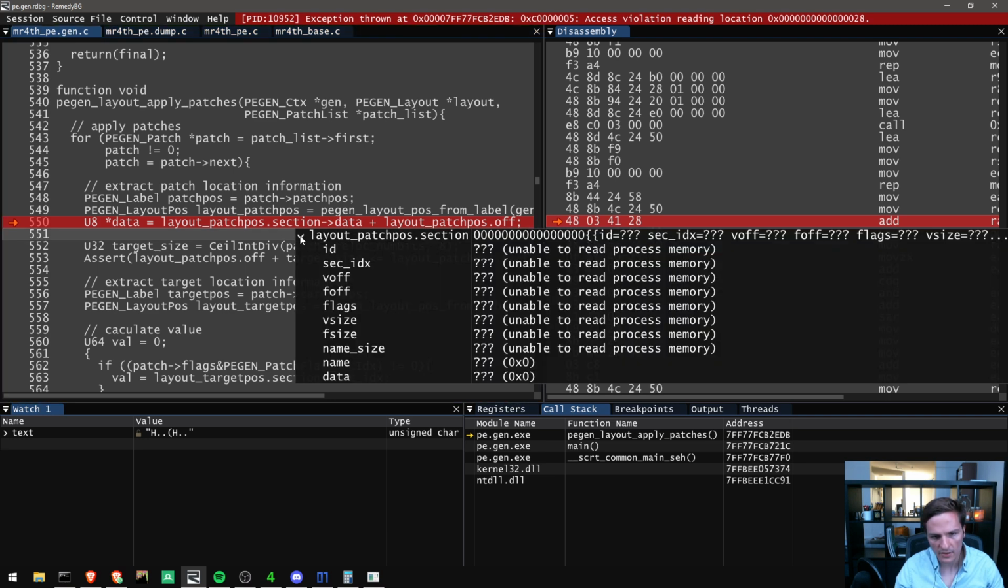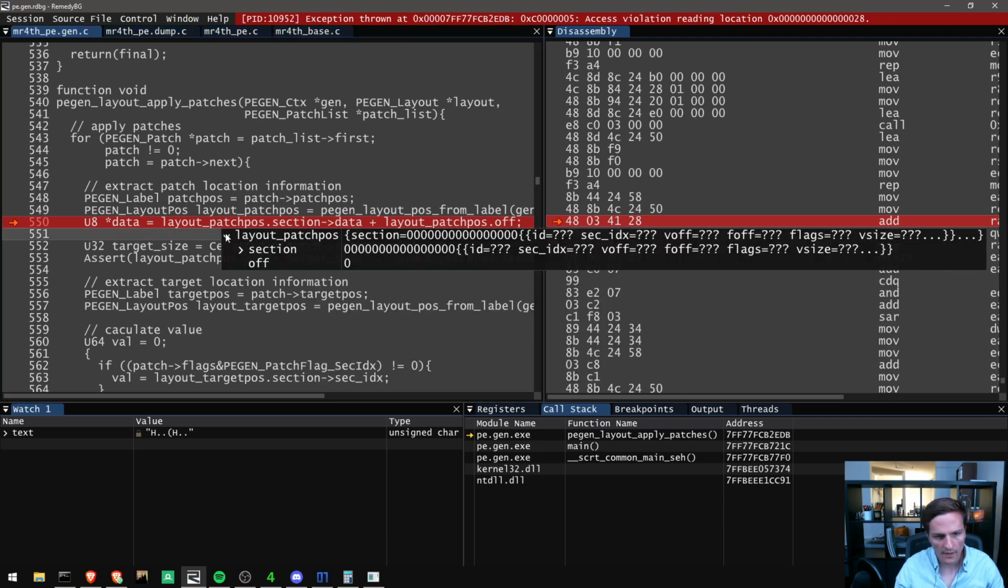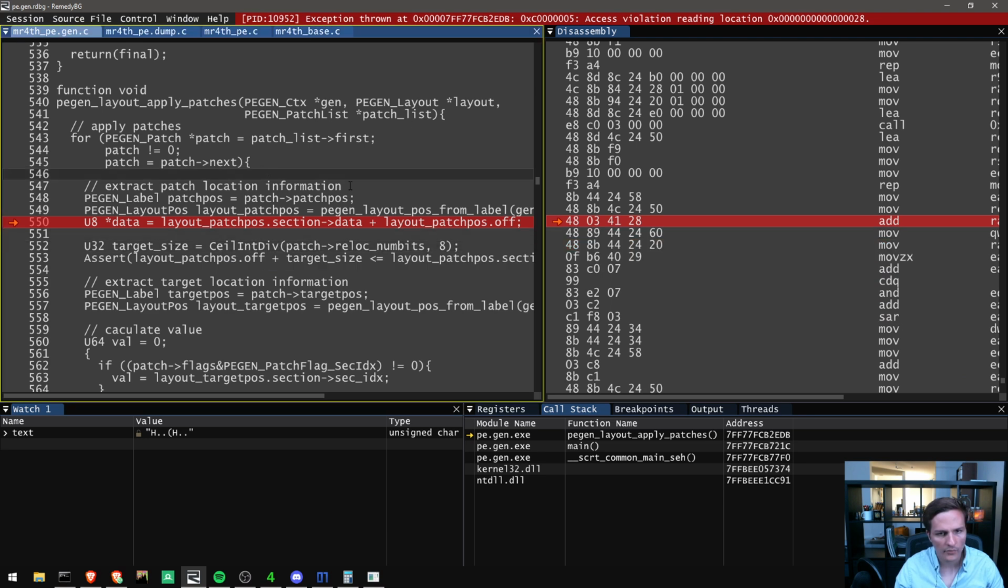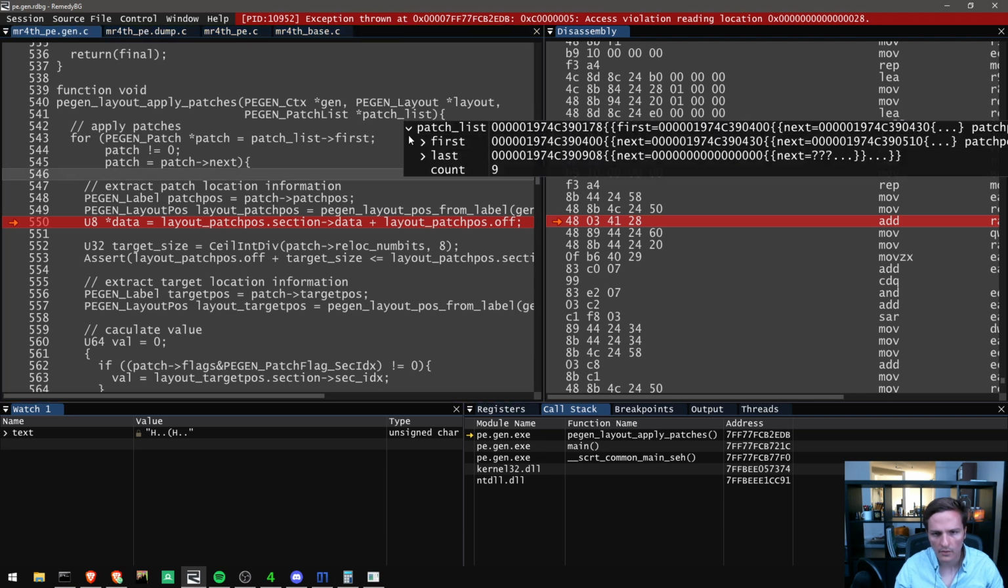The section. Is the section bogus? And where'd that layout patch position come from? That came from the patch list itself.